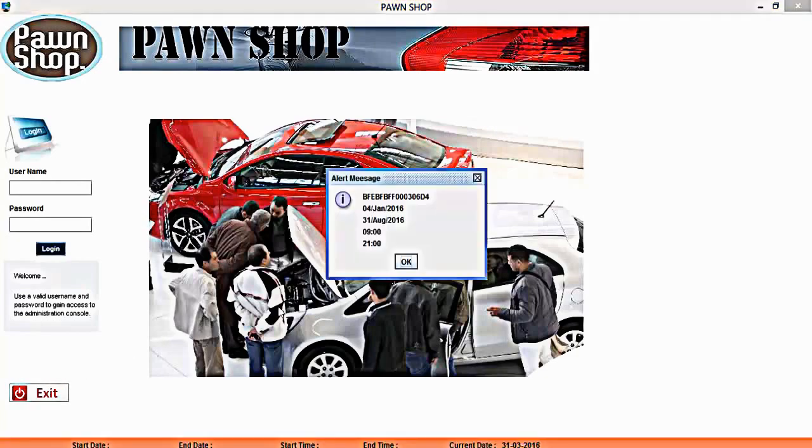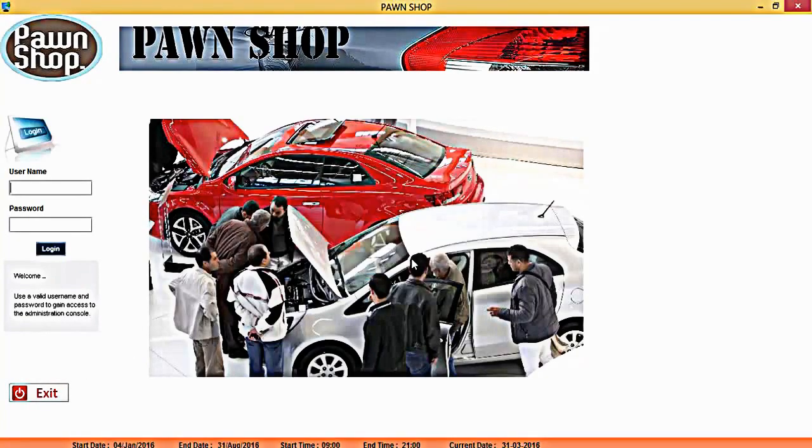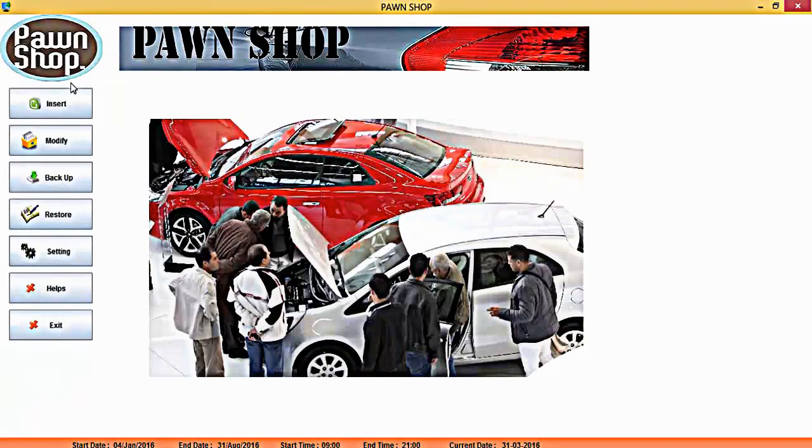On the desktop, there is a software named PSP. You have to click on that. When you click on it, the software will get open. For this, the username is user and the password is PASS. Both you have to write in small letters and then you have to click on login.